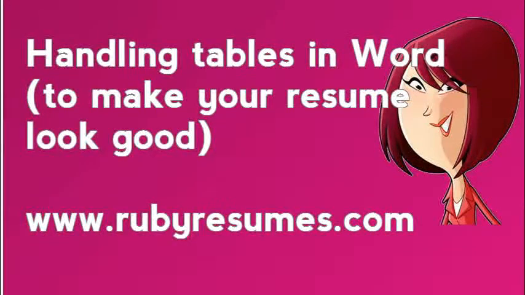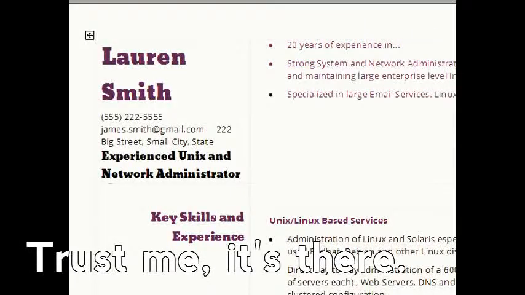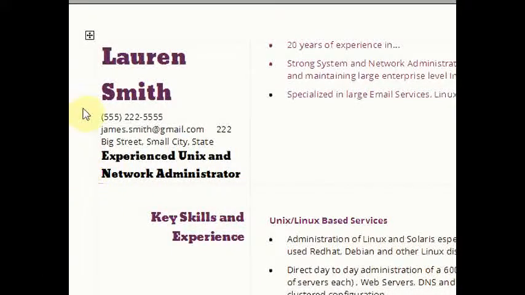Alright, so this time we're looking at handling tables. You'll notice in Word that little gray line around the text. This is the table, and at the top left you have that little handle thing. It just allows you to select the whole table and move it around, but we won't need to do that.